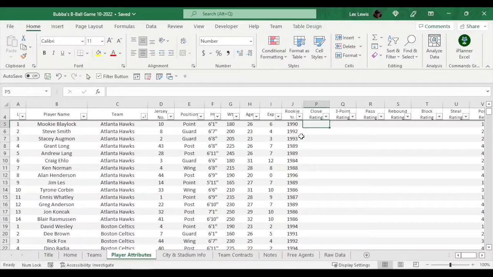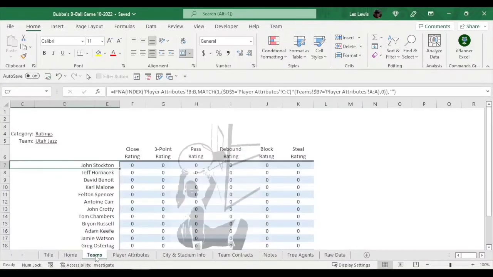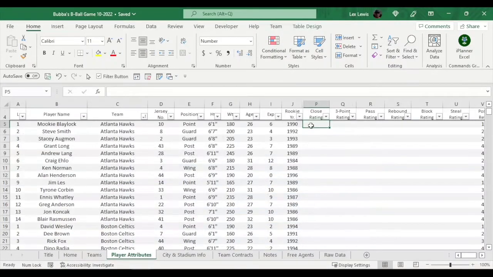And I want to create as close to realism as I can, and I'm going to make this shooting rating, the rating to make baskets, closer than the 3-point rating. And to do that, I'm going to need to use the Xlookup function to bring in this rating. All right, let's get started with that.